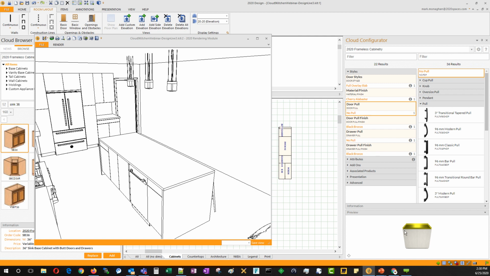What else do we have in here? We have a nice preview. This is a fairly bland cabinet because, as you can possibly tell, it's cherry alabaster, so it's kind of white. And it doesn't have a lot of detail because it's a slab door. But we'll see that change.